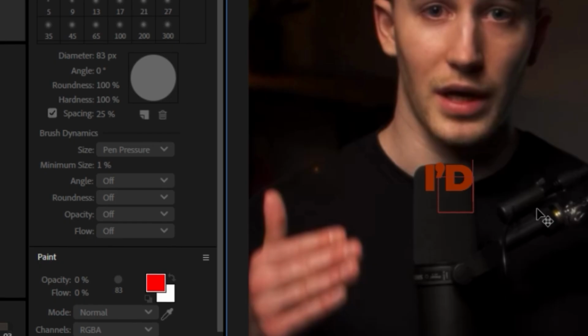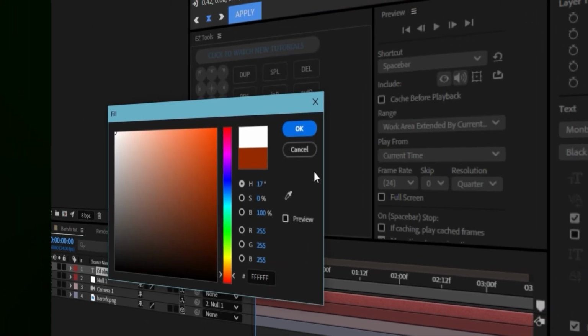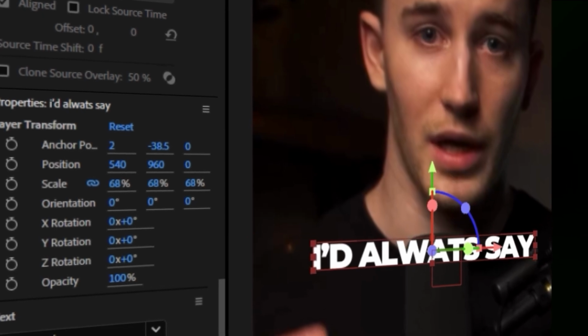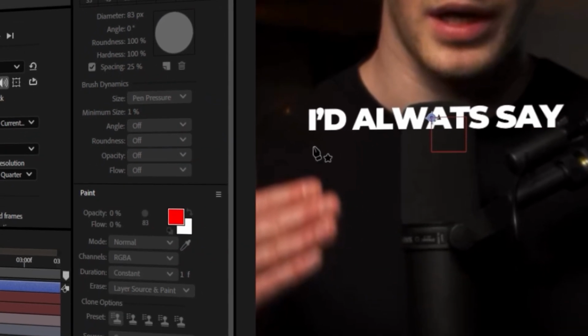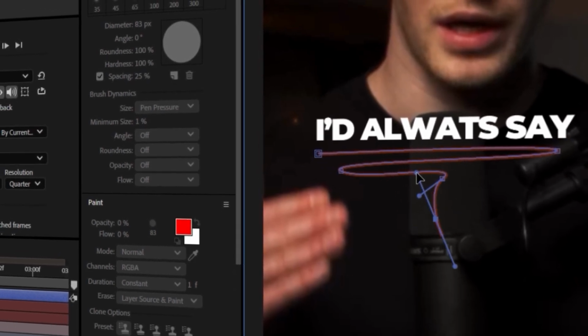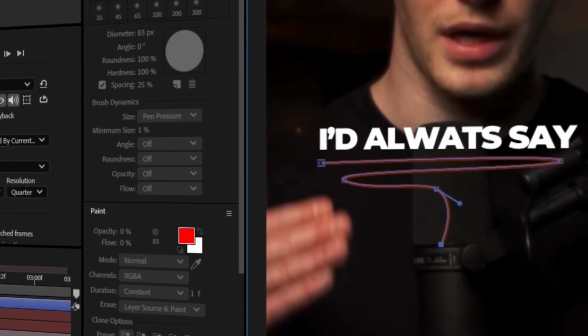Now it's time to bring some text magic. Add your text. Pick a font that screams style and tweak the color to fit your vibe. Resize it until it fits the frame perfectly. Don't worry if you have to eyeball it a bit. Next, let's add a line under the text. Use the pen tool to draw it and adjust the curves for that sleek look.